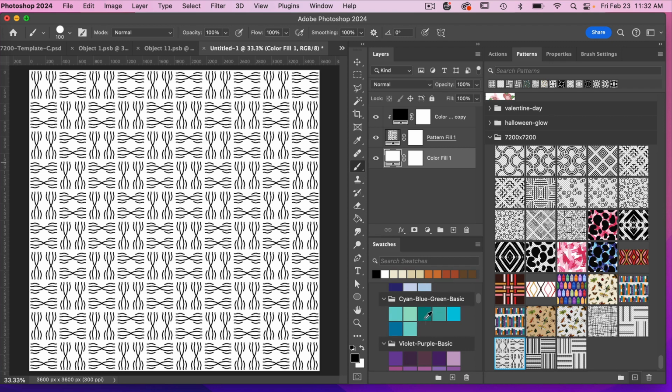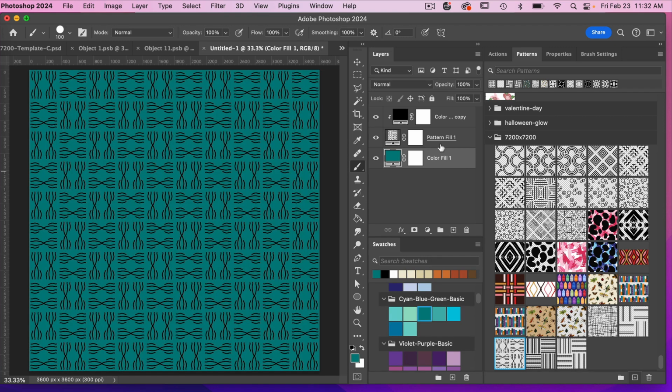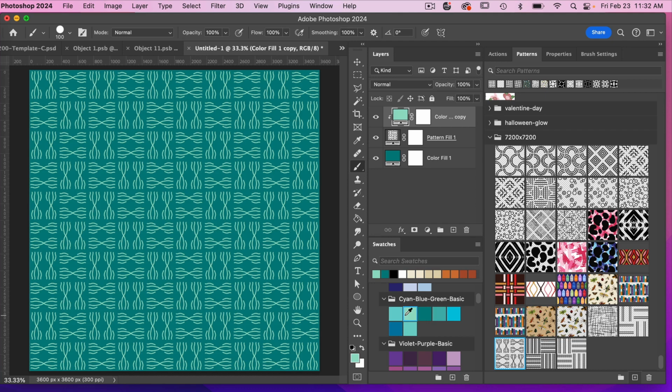Just picking from some pre-selected colors here. You can change the foreground and the background. You can play with the colors that way, and so we can see our pattern. So this template could be used with something as simple as just lines, but you can also create organic shapes as well, and it will create our repeat.